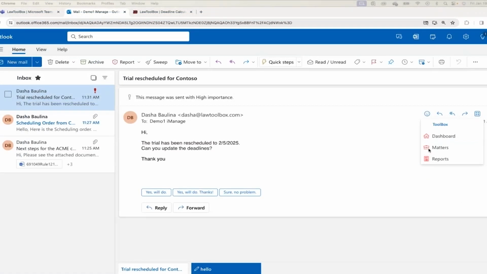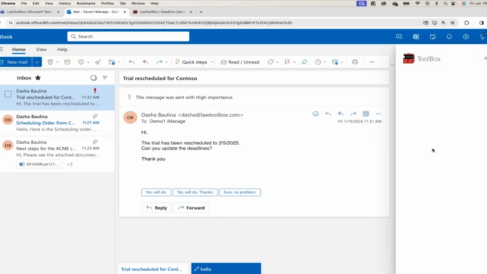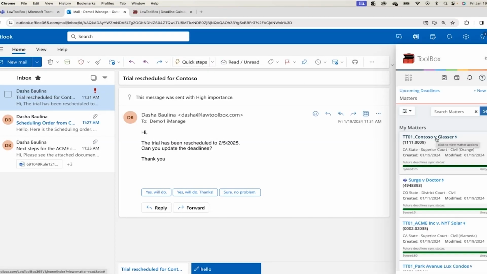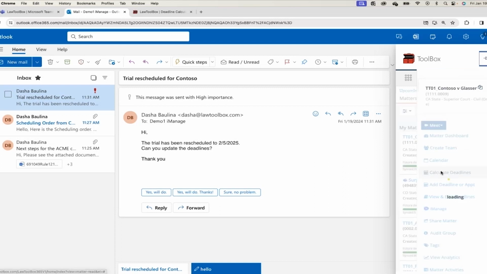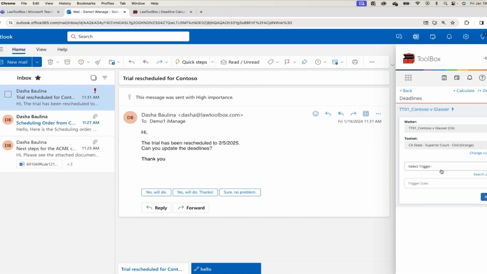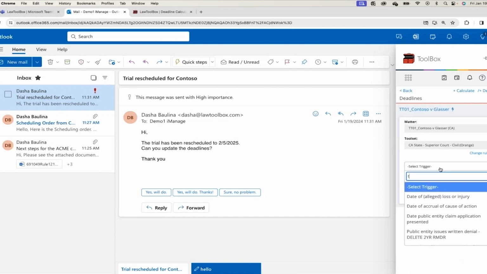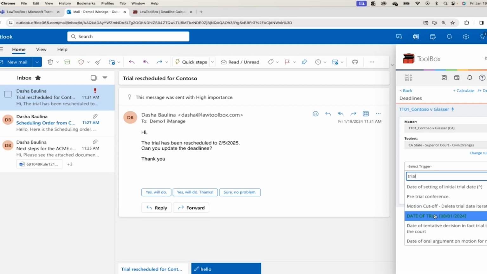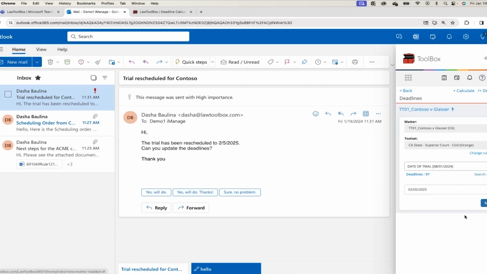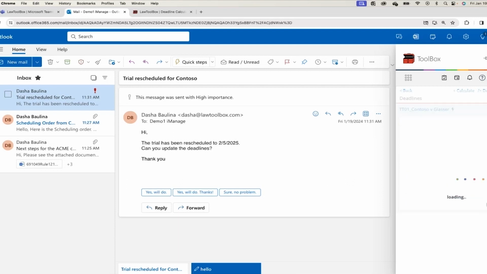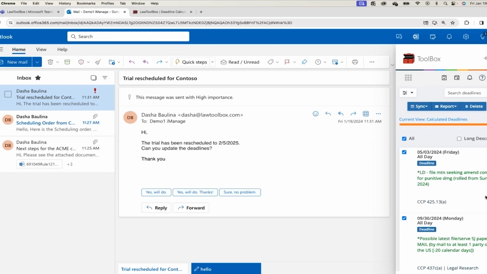Our calendaring clerk just received an email with a notice our trial has been continued for the Contoso matter. They can pin the LawToolBox Outlook add-in here and make those changes straight from their inbox, or a central docketing team may prefer to open a full screen view in their browser. When we edit the trial date, LawToolBox will instantly recalculate all associated deadlines to reflect the continued trial date based on the rules for that state and jurisdiction.